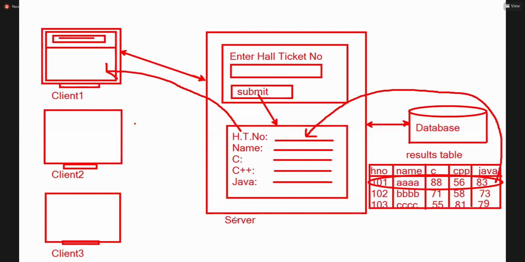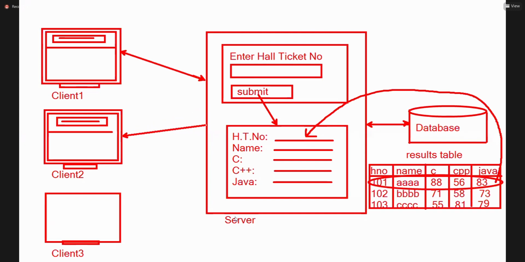So it works like this. Again, from this browser, one more person types some hall ticket number. Here also, first you type the URL, then it communicates with the server. Then this page comes. You type some hall ticket number, it communicates with the database. This data is loaded and comes here. Same style here. One more person types some URL. That is the communication going on.